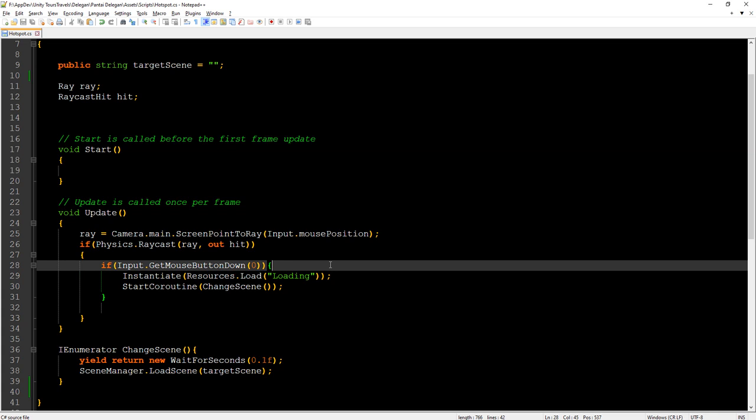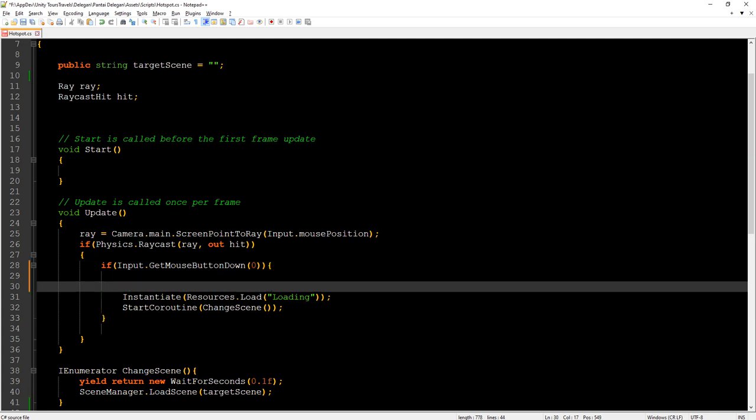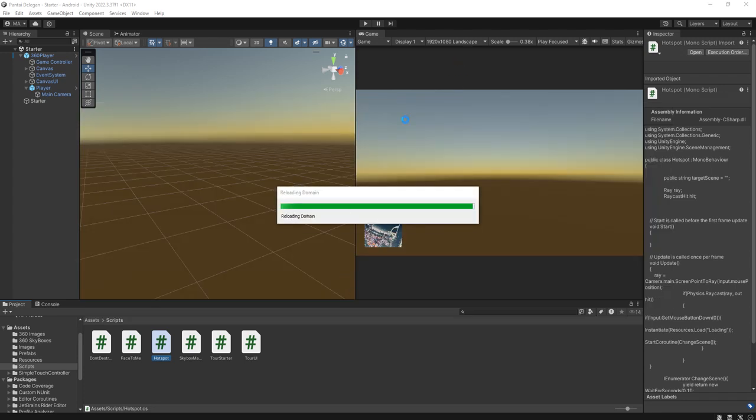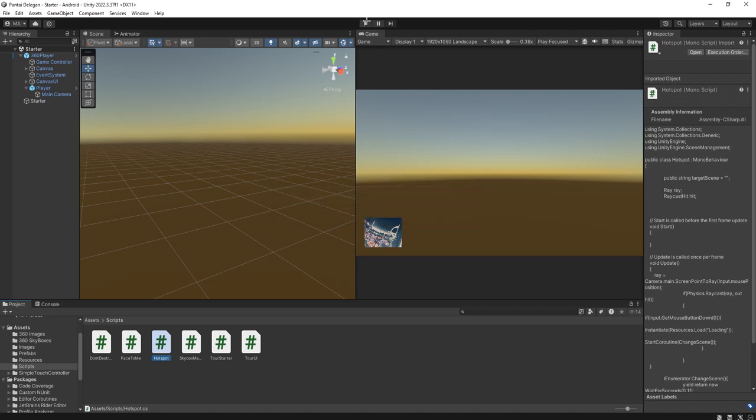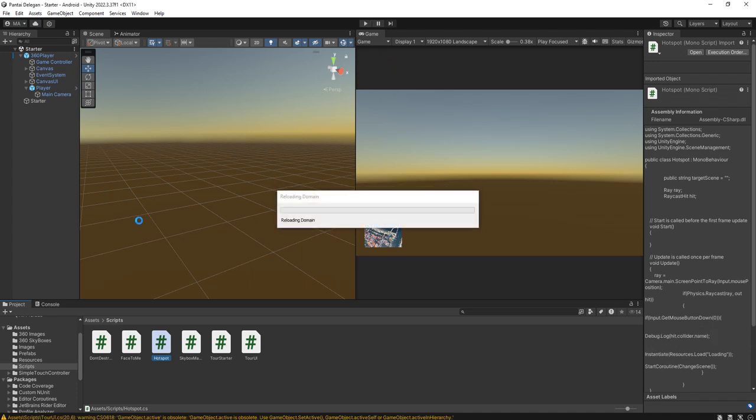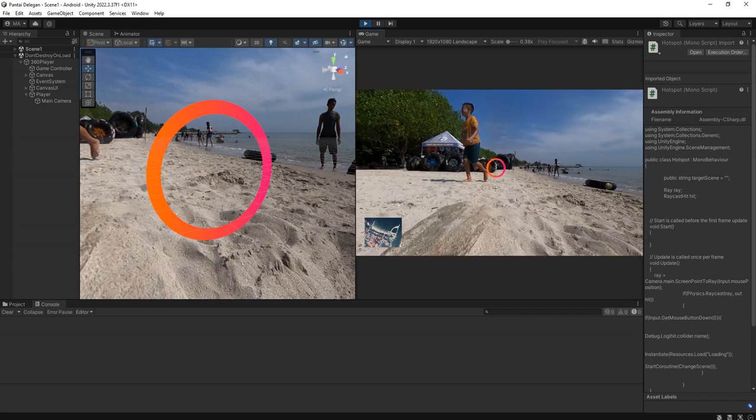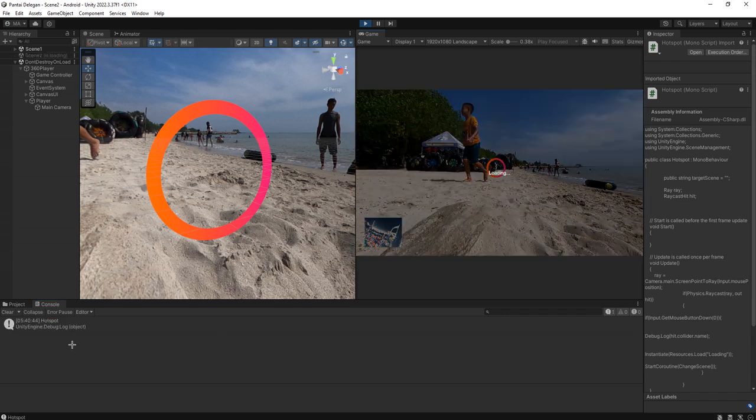If I add this line, Debug.Log hit.collider.name, we will see what is causing the problem. Let's check out the console window. I'm going to click this hotspot.